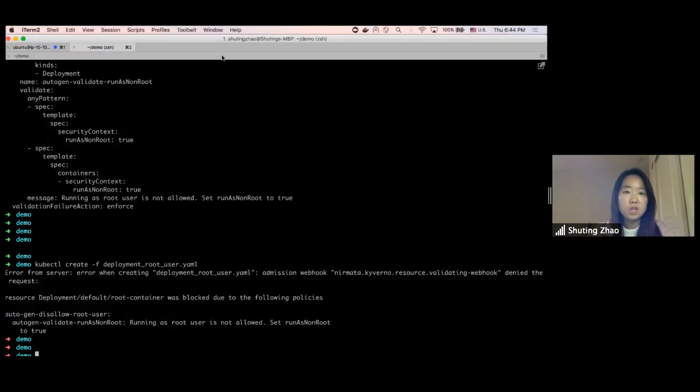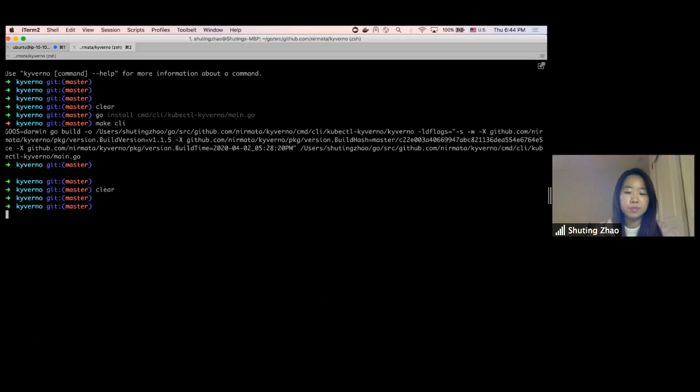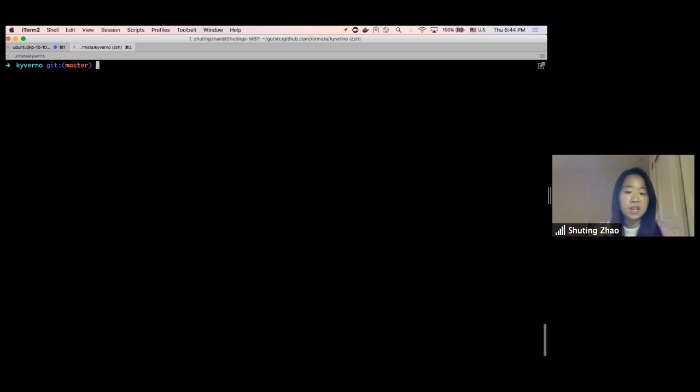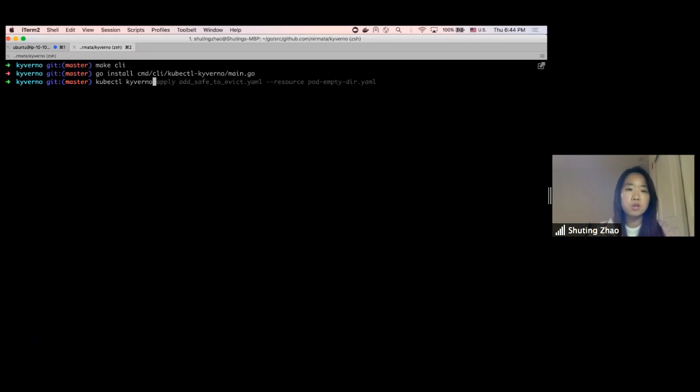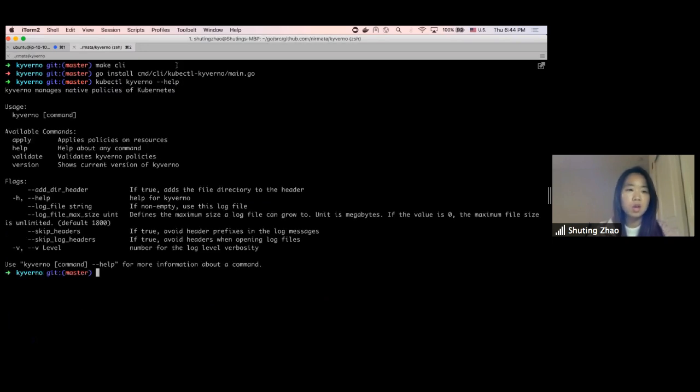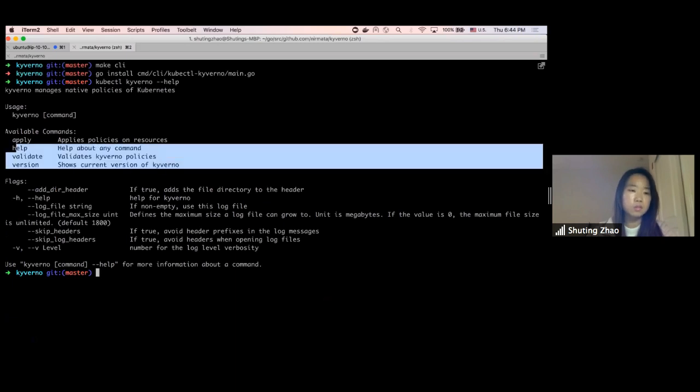So now, let me open up another terminal. Now I'm inside the Kyverno repo itself. You can either use the make CLI command to build the binary, or if you want to install to your Go path, I can do go install with the path to the Kyverno CLI itself. What it does is install Kyverno as a kubectl plugin, and also add it to your Go path. And then if you do kubectl kyverno --help, you can see all the available commands.